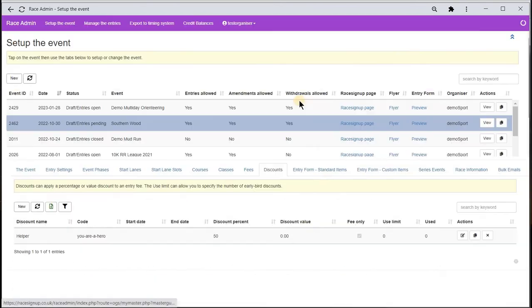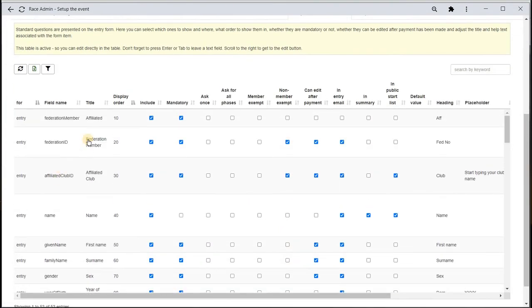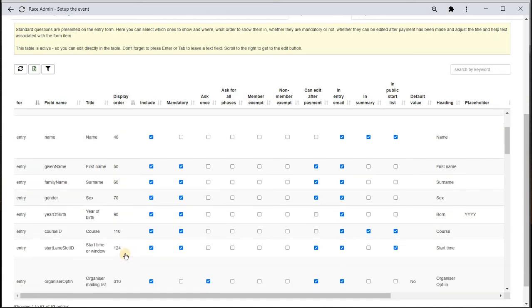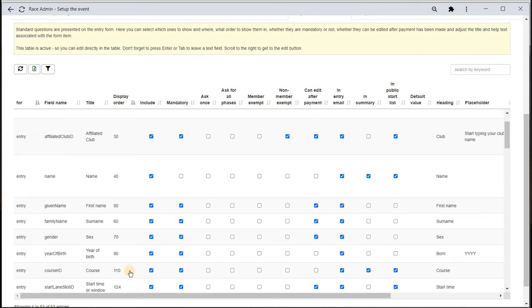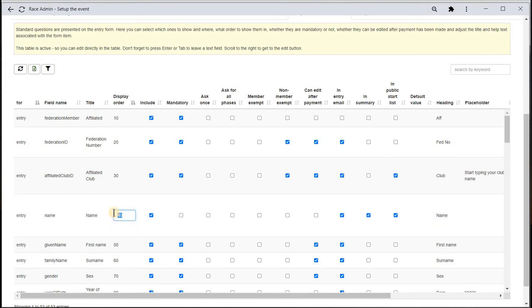Right, so I'm just going to have a quick look at how that looks now. We've set it all up. So we're going to be asking them, are they a BOF member? What's their BOF number? What's their club? What's their name? First name, surname, gender, year of birth, the course, and the start time window, and if they want to opt into the organiser mailing list. Just going to make a slight adjustment to this and put the summary name right at the top of the list.